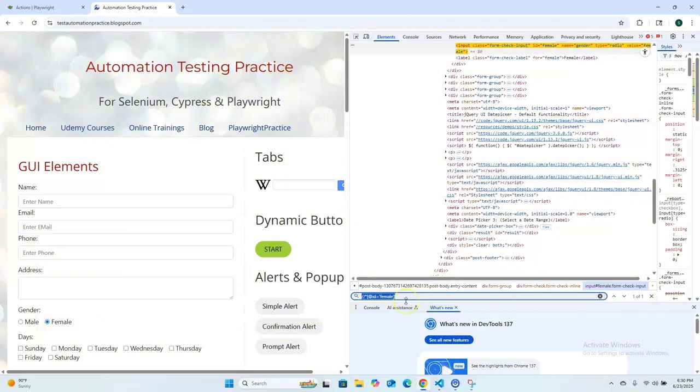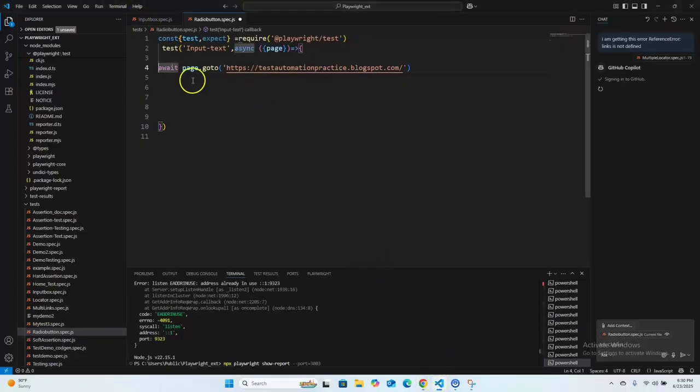Now I have to copy with Control C, and go back to Visual Studio Code. Now I'm just going to write the locator, because I have already found the locator.